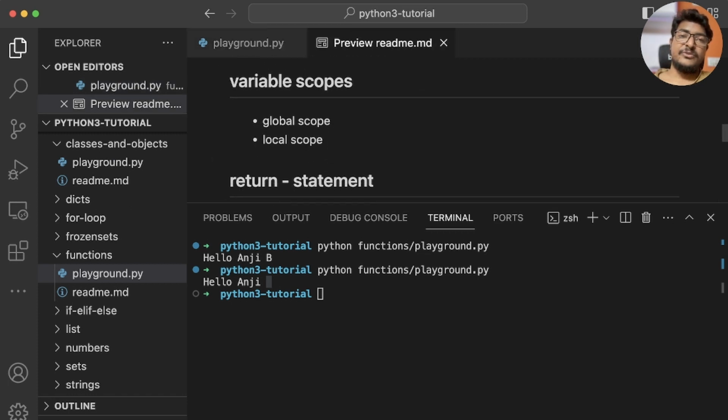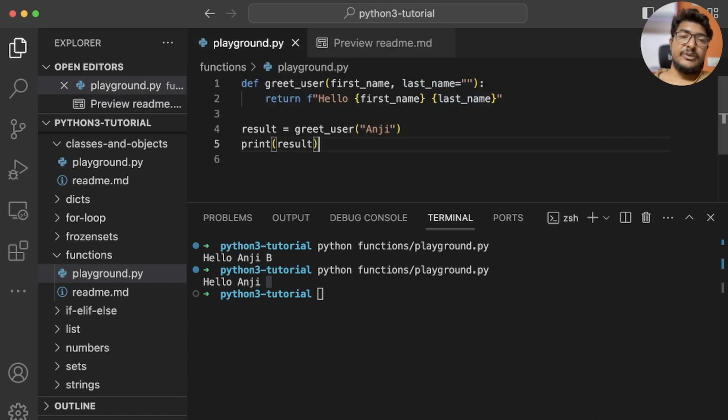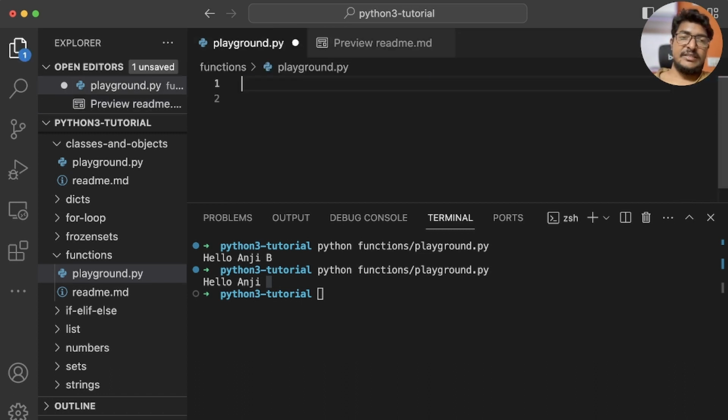So let's talk about variable scopes. In order to understand that, we need to understand the Python scope. Python has a global scope. Whenever we define functions or any variables, those are stored in the global scope. So let's say a equals 100. This variable a is stored in the global scope. Python functions have their own local scope.